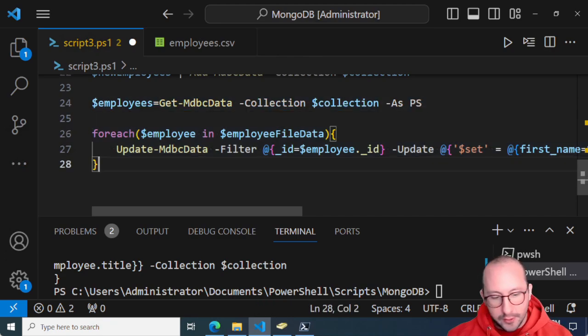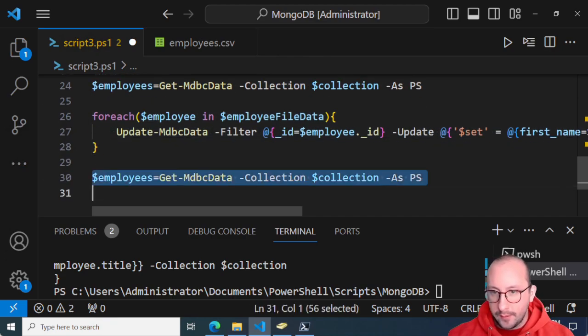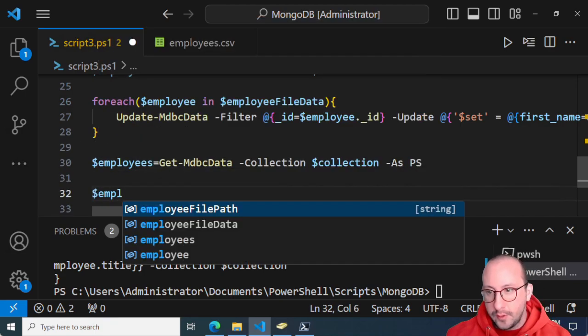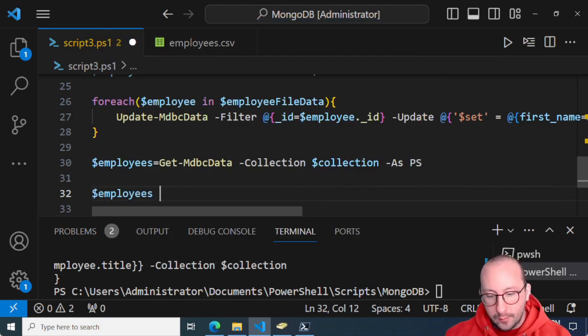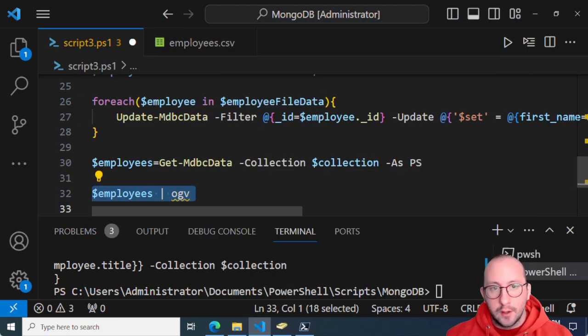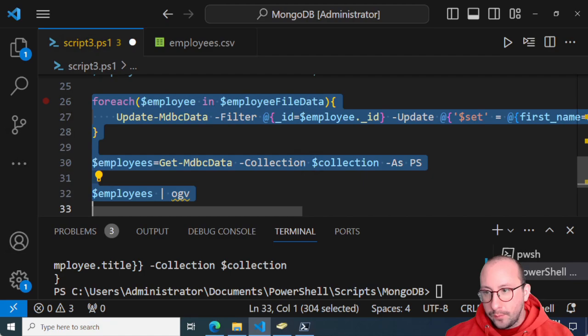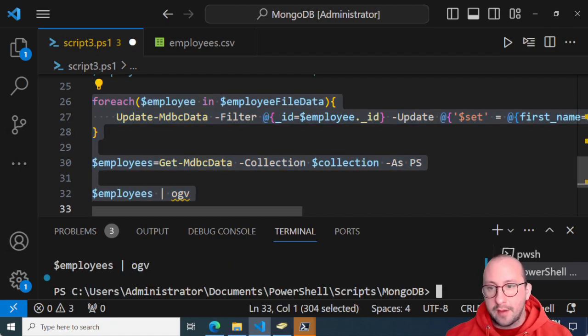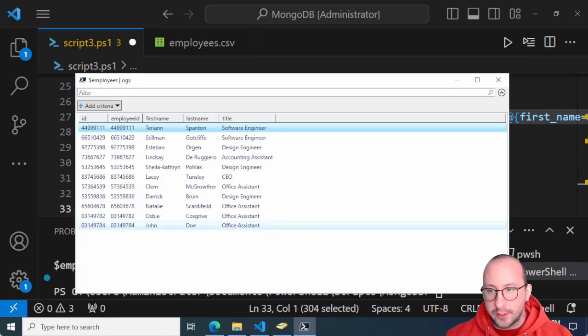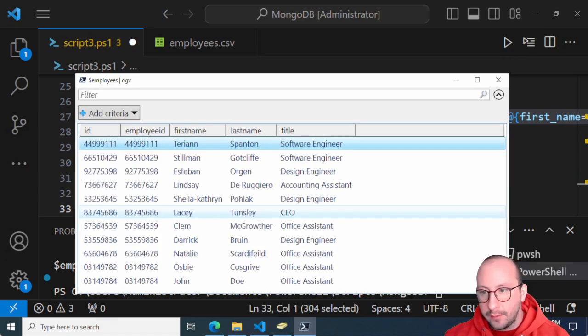And let's go ahead and just fetch our employees. And let's do $employees, and we're going to pipe that to an Out-GridView so we can see the changes. All right, so let's just go ahead and see what we have right now. So we haven't really made any actual modifications. So we have our information here.